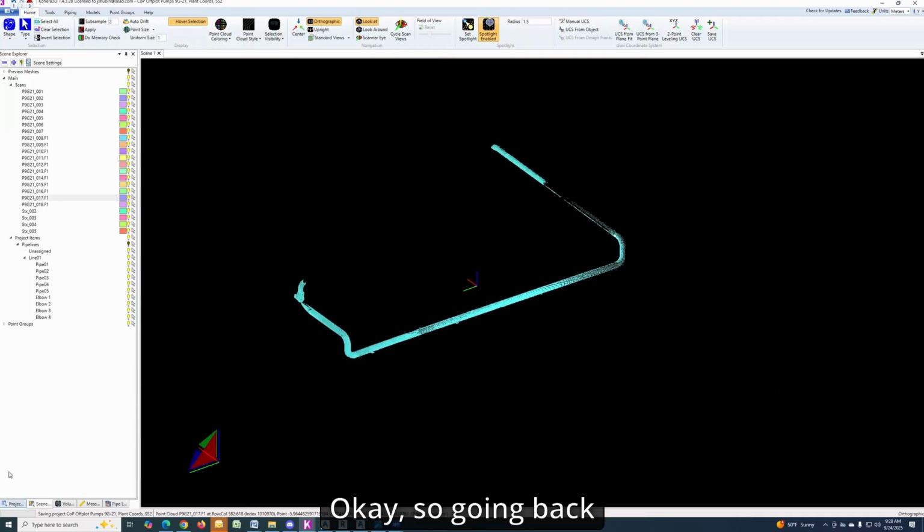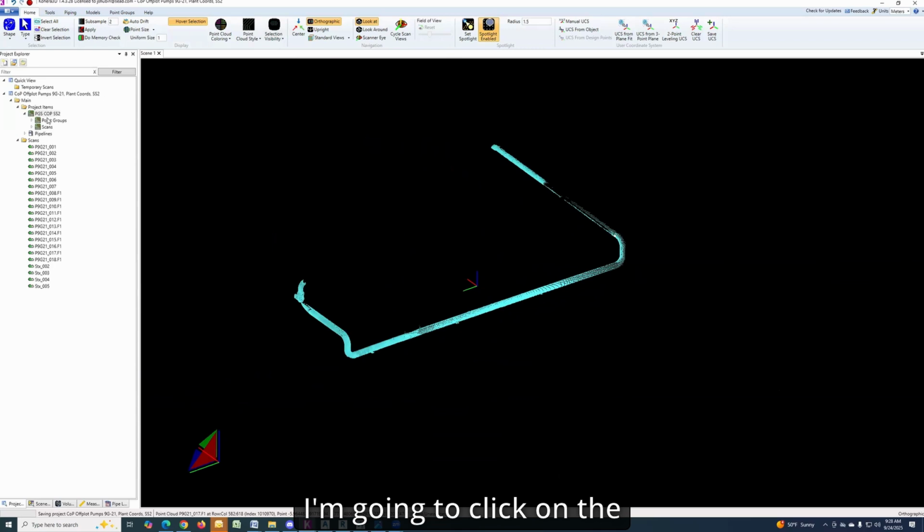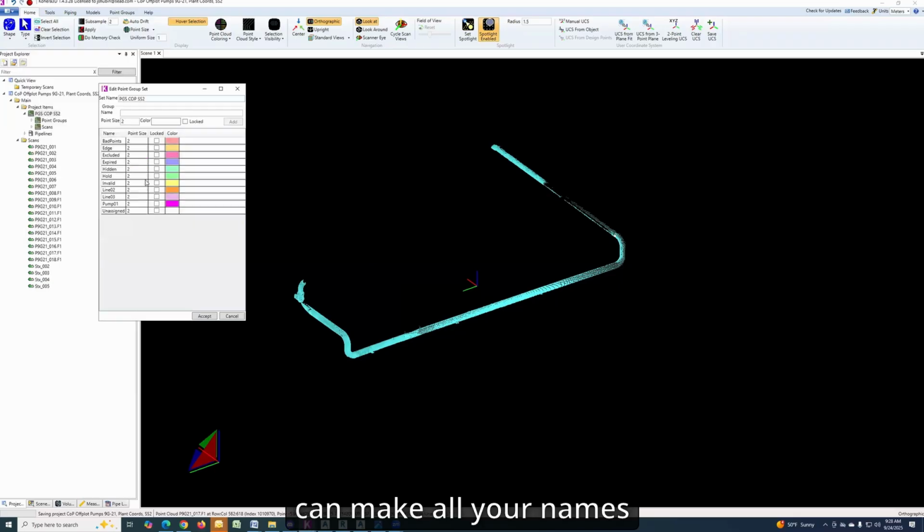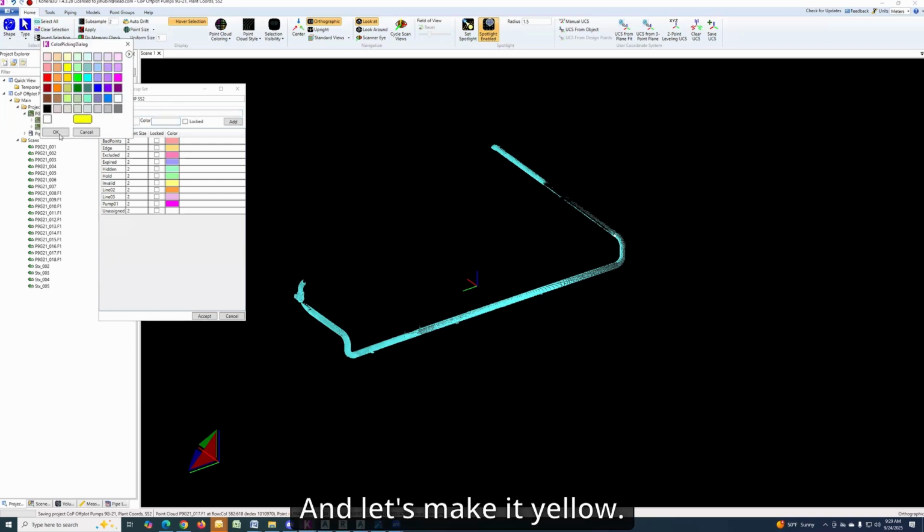Okay, so going back over to Project Explorer, I'm going to click on the point group that I created. And this is where you can make all your names and where all the point assignment is going to take place. So I can make a layer or a point group that's called walls, ceilings, floors, piping, I can label certain pumps and then just assign these selected points to that particular group. So over here, I'll just call this piping. And let's make it yellow.